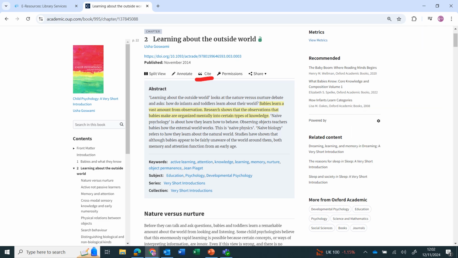You can get the chapter citation or share the chapter to social media or email. You can see the recommended chapters or books from Oxford Academic, which you may or may not have access to. There are also links to related Very Short Introductions content.